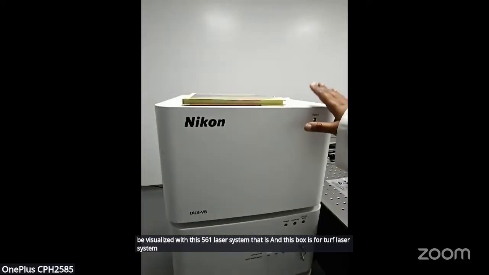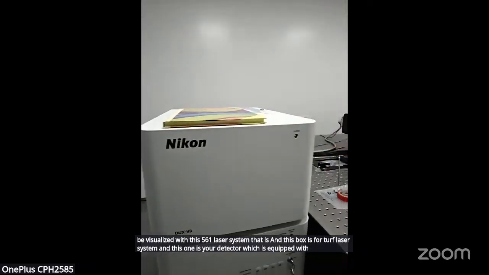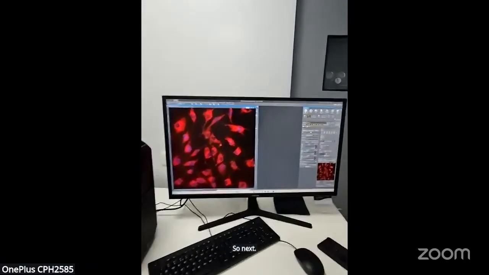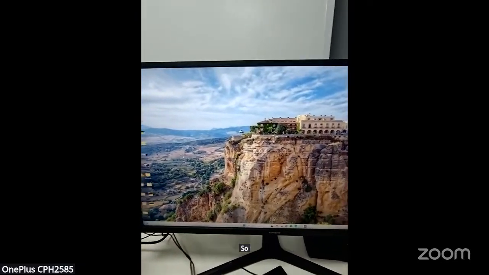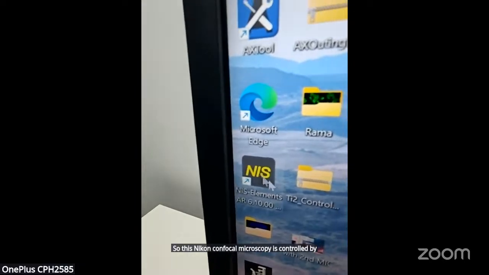And this box is for the TuRF laser system. And this one is your detector, which is equipped with a PMT detector. So next, we'll start with the software. So this Nikon confocal microscope is controlled by this NIS-Elements.